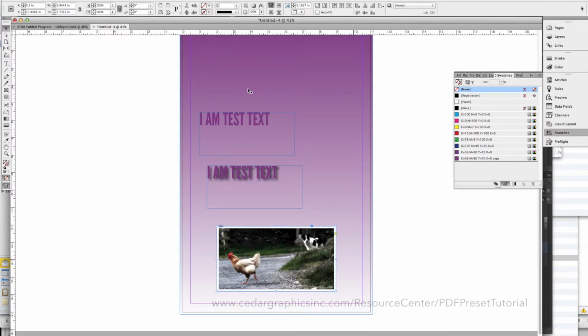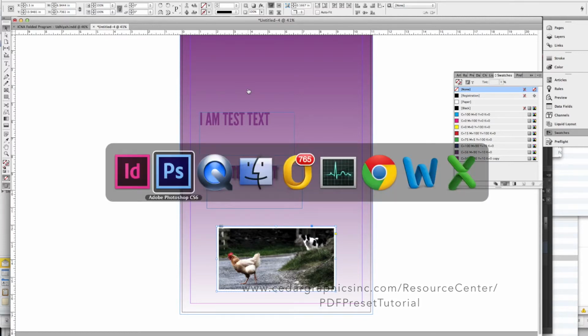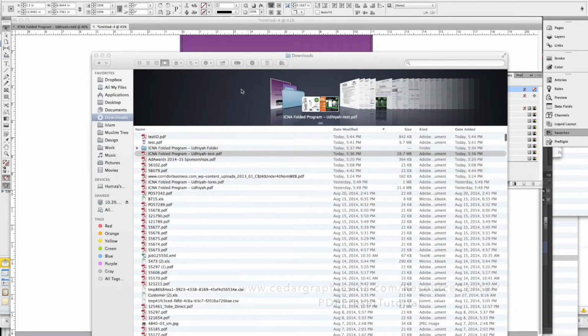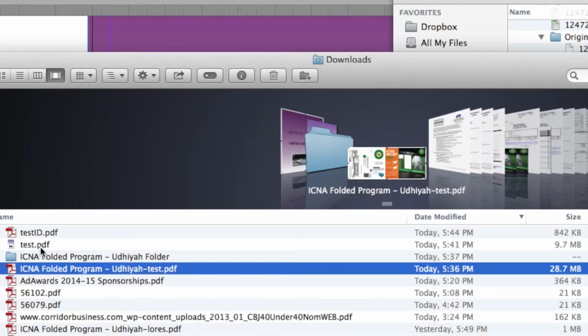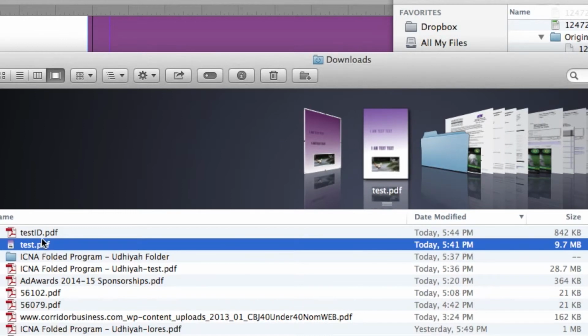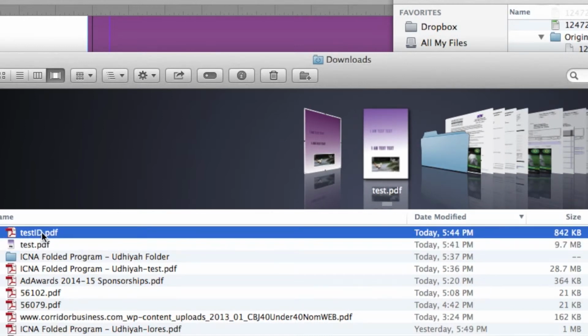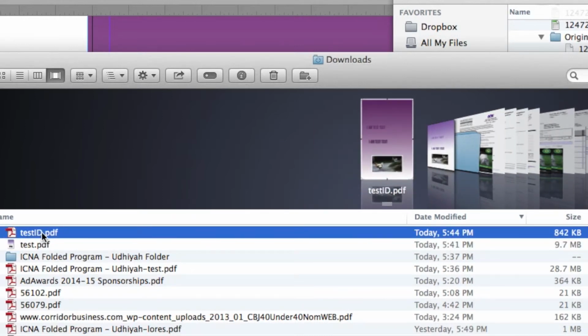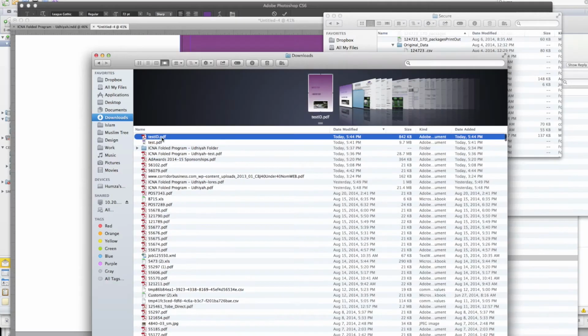So I made a PDF using the Cedar Graphics standards that you can download off of our website, cedargraphicsinc.com. And I made a PDF out of both of them, out of the InDesign file and off of Photoshop. And here's what we have. This is the Photoshop PDF, 9.7 megabytes. This is the InDesign PDF, 182 kilobytes, not even a meg. And most of that's probably going to be in your photo. But all that text, the gradient, it's all saved as vector, like you're using Illustrator, for example. And it's creating a much smaller file size.